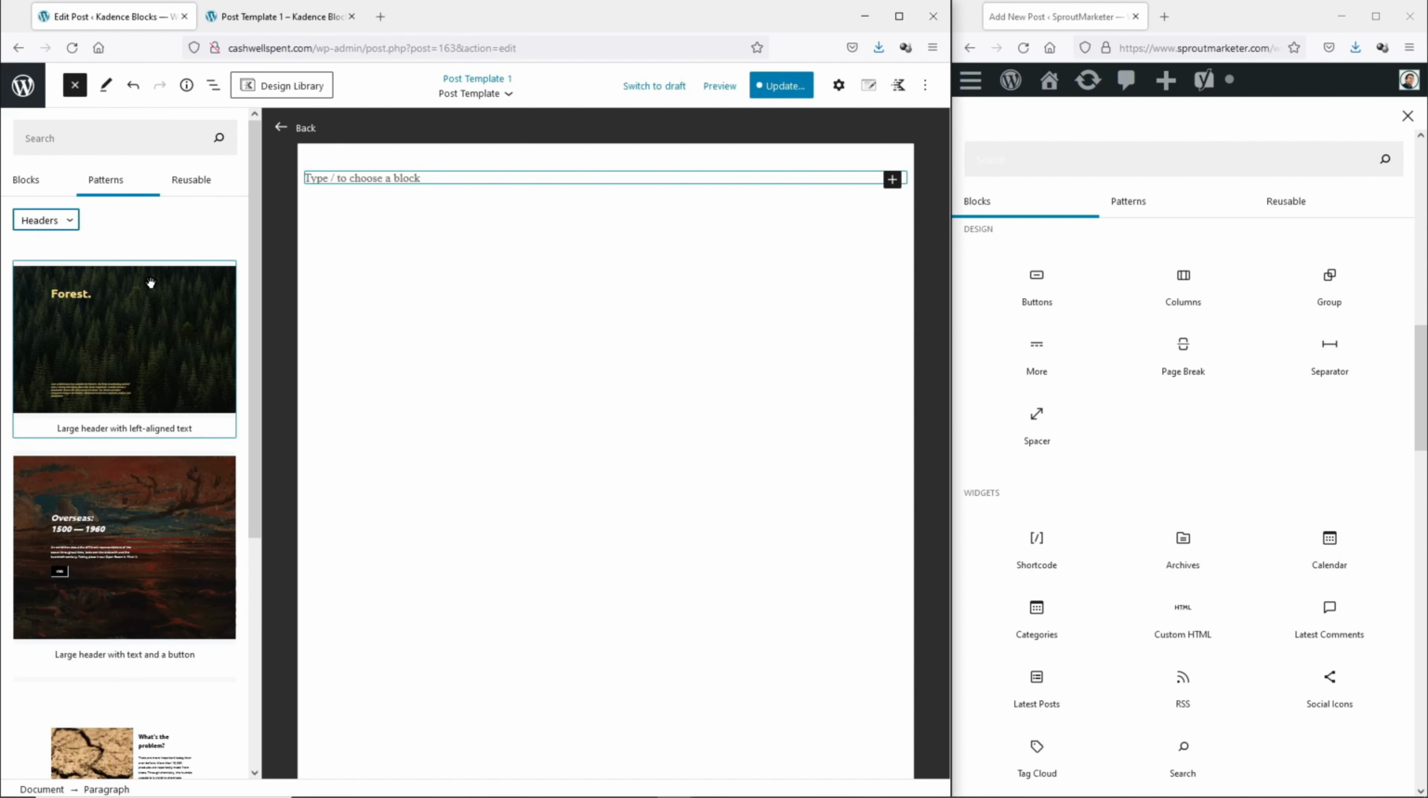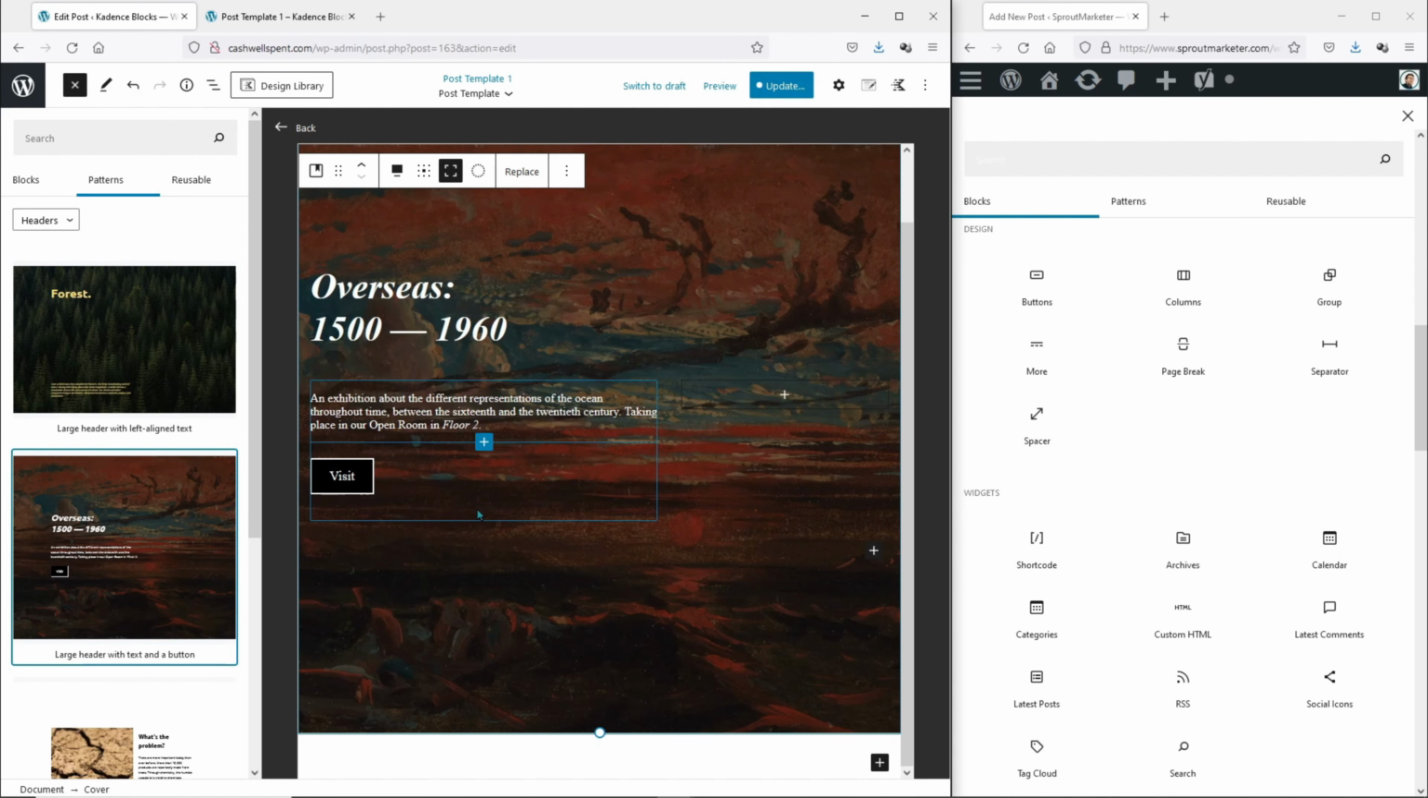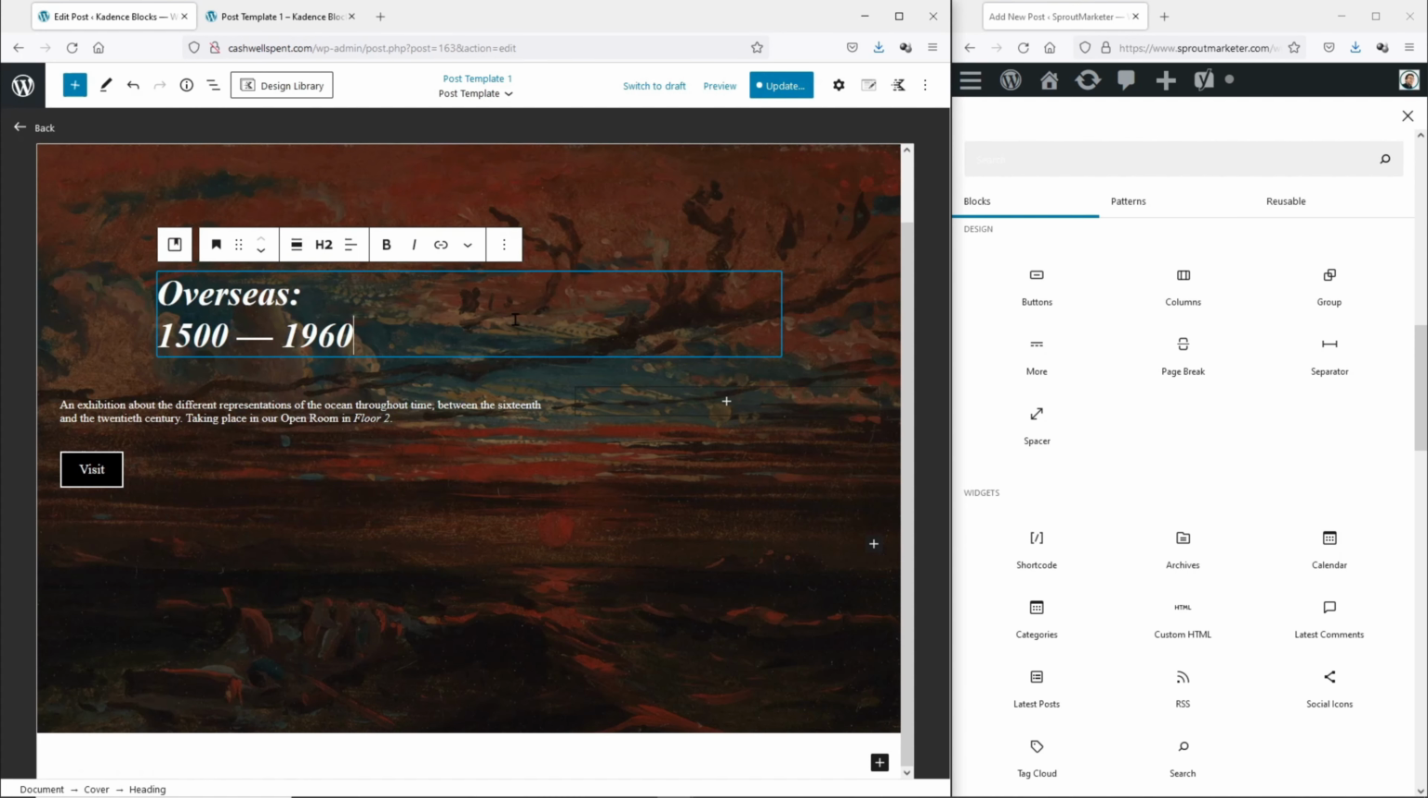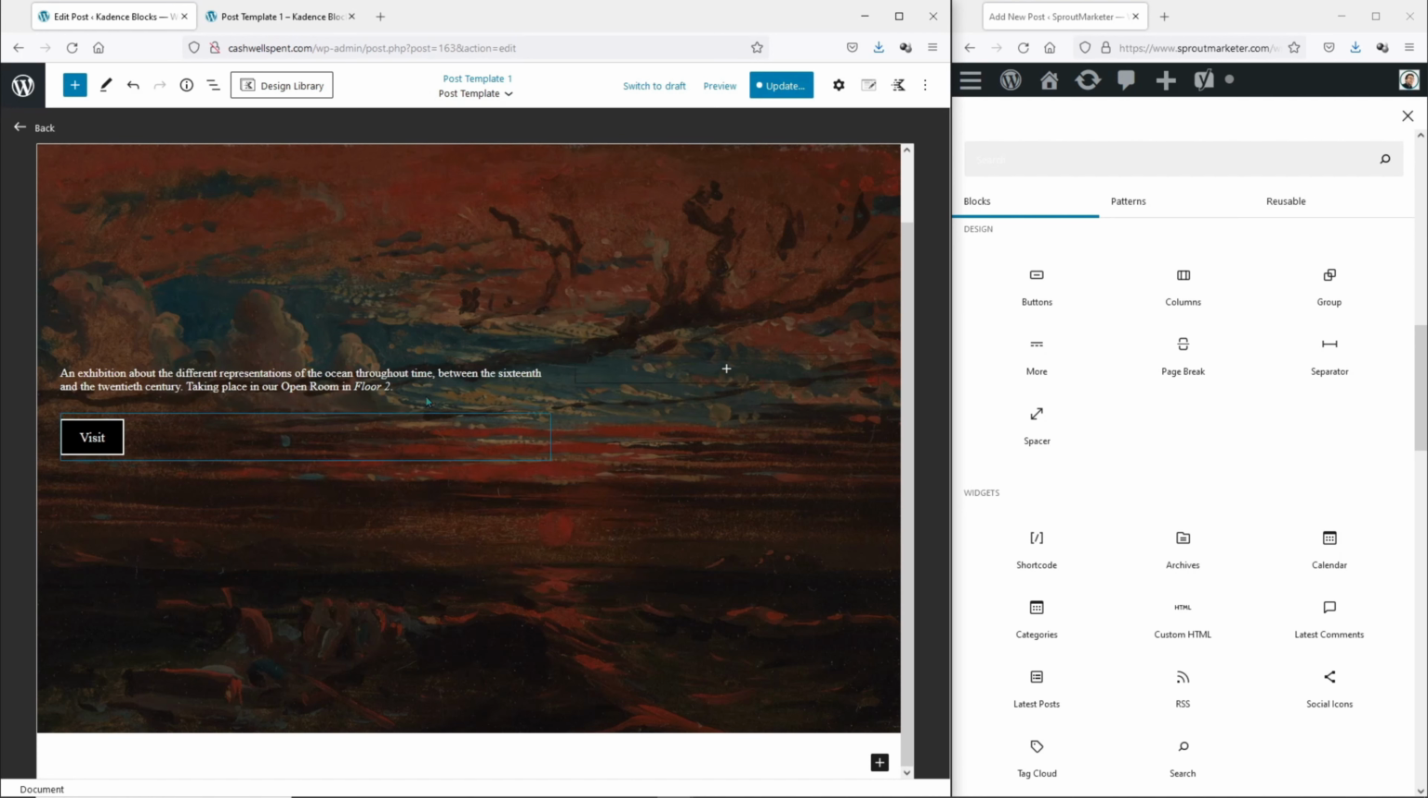Let me select one of the header patterns. Let's say I will use this. But right now, I'm going to use the new Gutenberg dynamic content blocks to display the post title, the post excerpt, and everything. So for this, let me remove it.